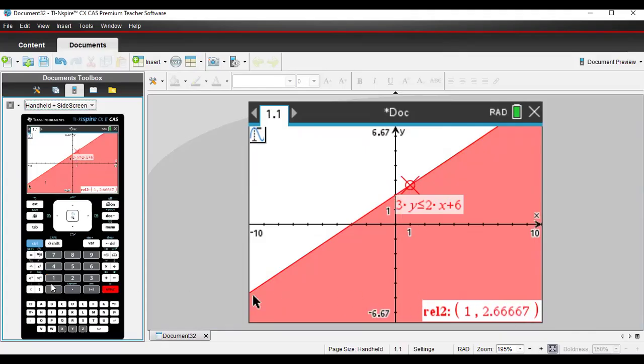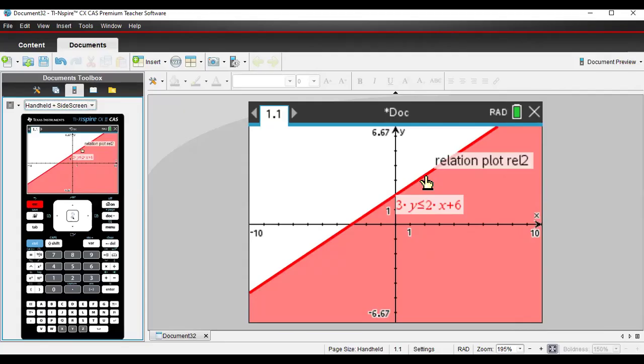Doesn't work, has decimals, go to 2, press enter. Doesn't work, has decimals, go to 3, press enter. That point works, 3, 4. So since I've got that point, let me just go ahead, and it's a solid line.